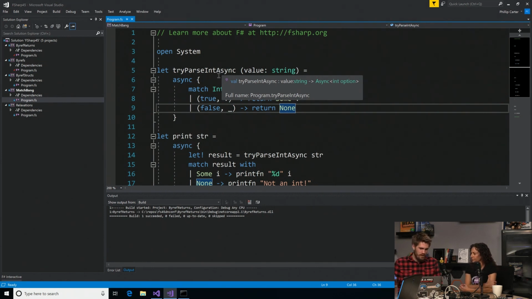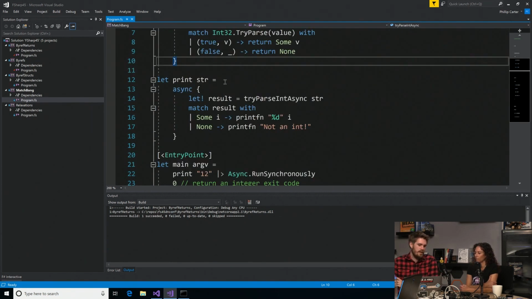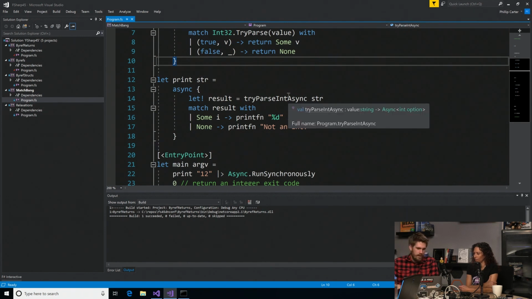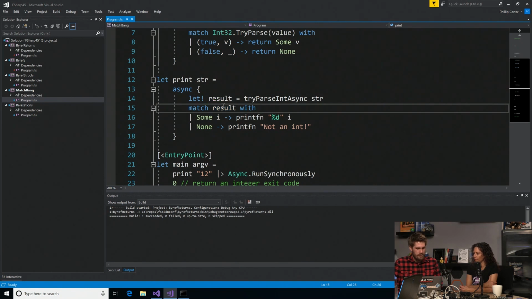What this forces callers to do is, once they have the actual value, they can't just say, oh, I have the value now. They have to explicitly pattern match and say, okay, in the case where there was a value, do something, and in the case where there was not a value, do something. It's impossible to move forward before you do that. So we have this function called print, and print just calls tryParseIntAsync with a string that gets passed in, and then binds that result to a value called result. But result is not an int, it's that int option. So I need to now pattern match on that result and do something, in this case print it out or say not an int, depending on what it is.